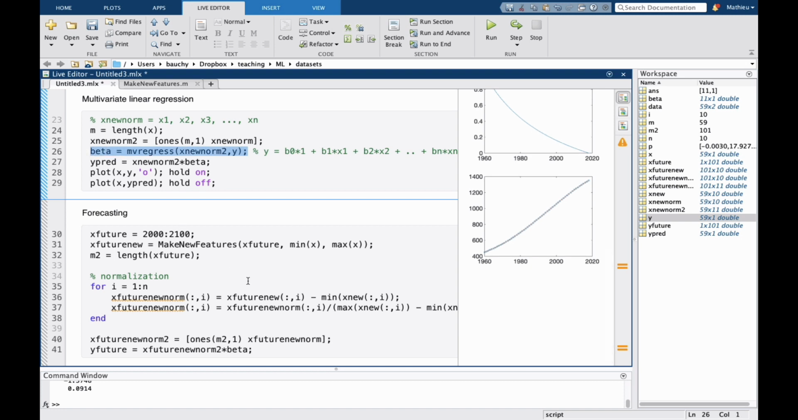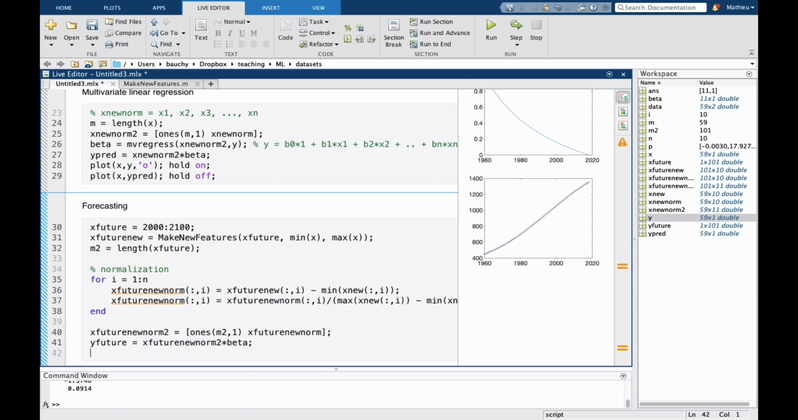This is the coefficient that the model predicted to be the best coefficients to map the features to the prediction. So we are just going to do the same matrix product, but this time instead of multiplying the features that we used to train the model, we are going to take those features in the future for which we want to interrogate what the model is predicting, multiply by the coefficient beta in order to predict what the model is predicting for year 2000 to 2100.